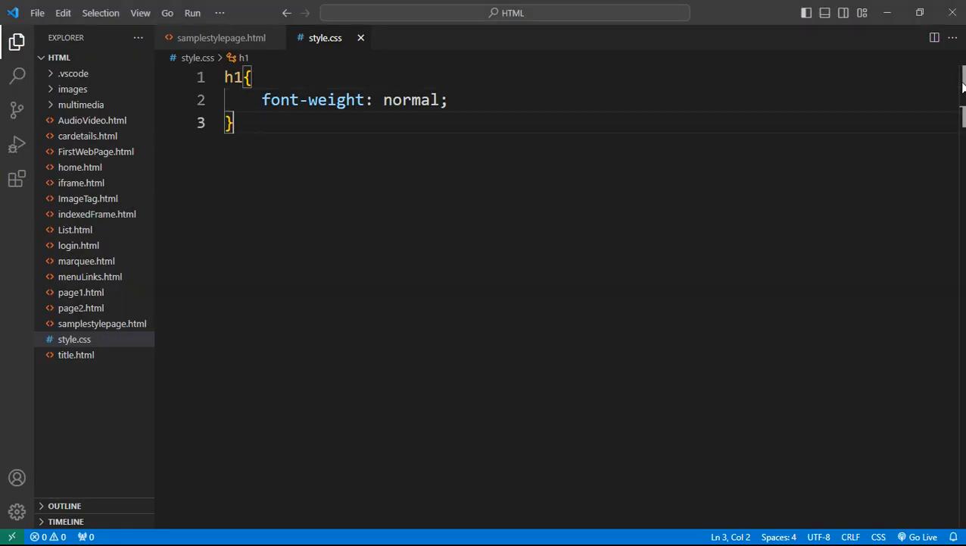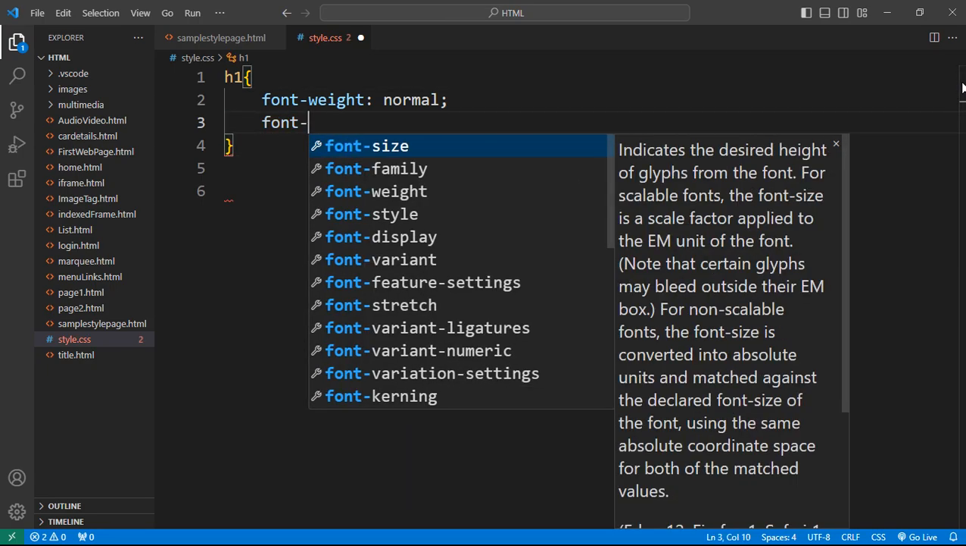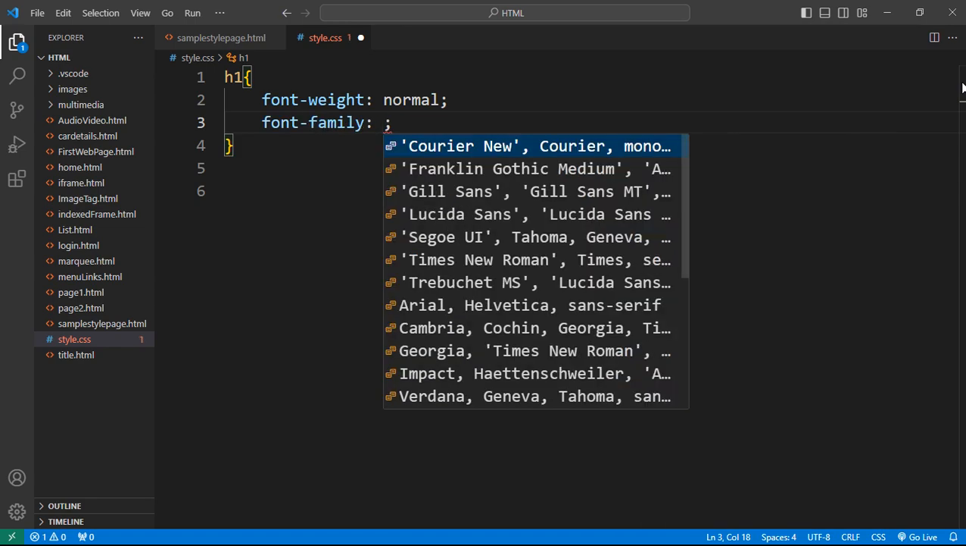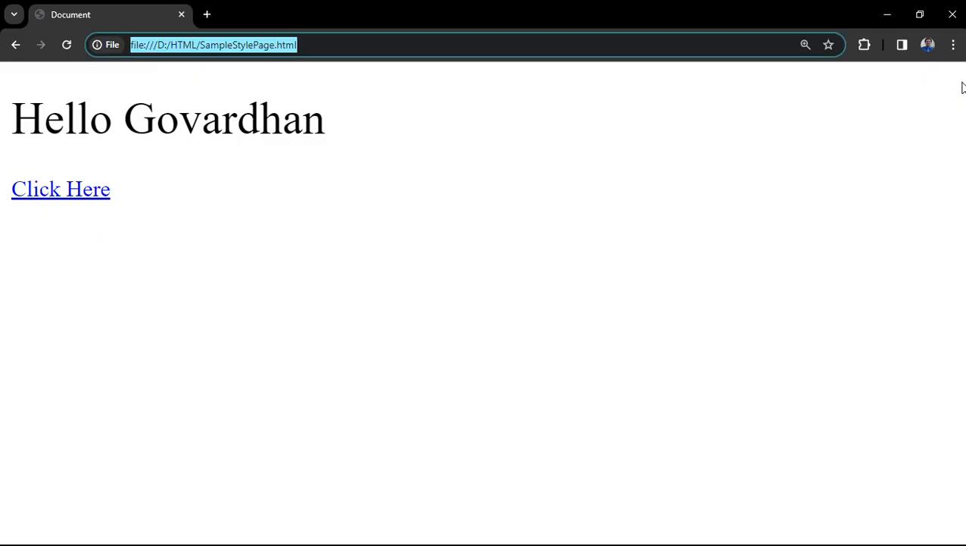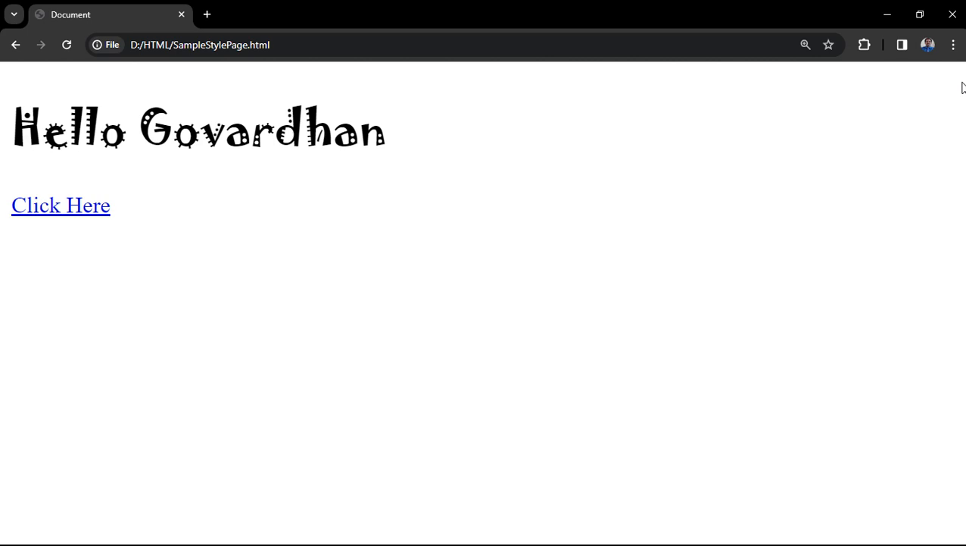And another advantage of this font is we can change its style. Okay, that means the font face, for which we use font-family. For example, we have the Jokerman font family, let's apply it, which changes our font family also.